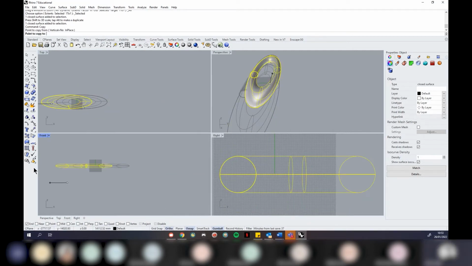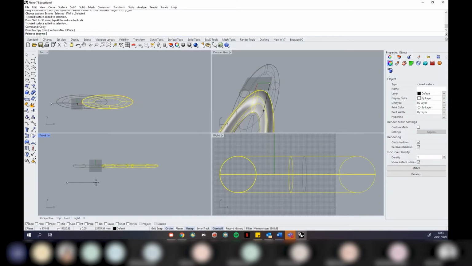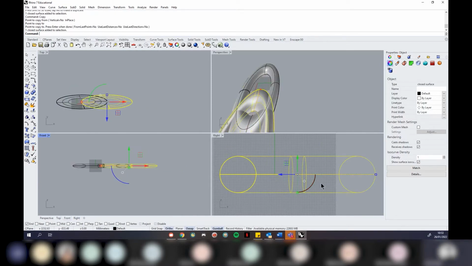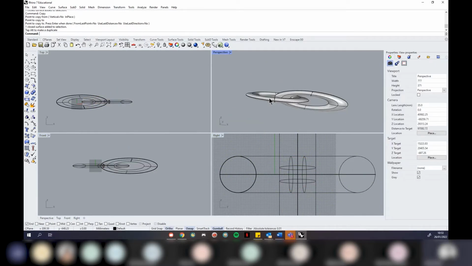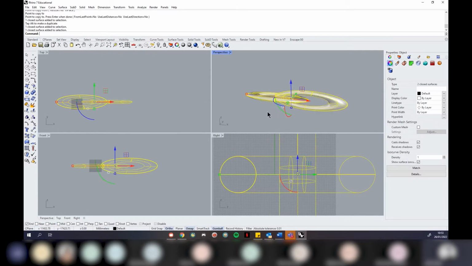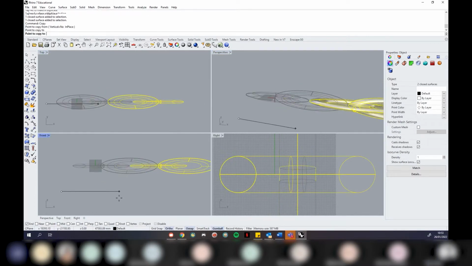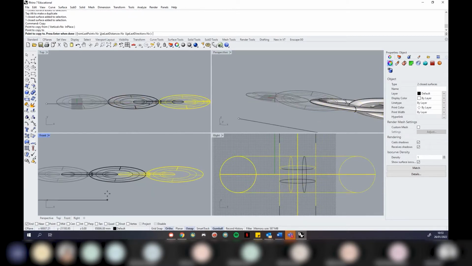Let's turn ortho on. Let me just copy and paste that. I could use my rotate tools. So now I've got two objects. Then it's just a case of copying and pasting these along. Or something like that.